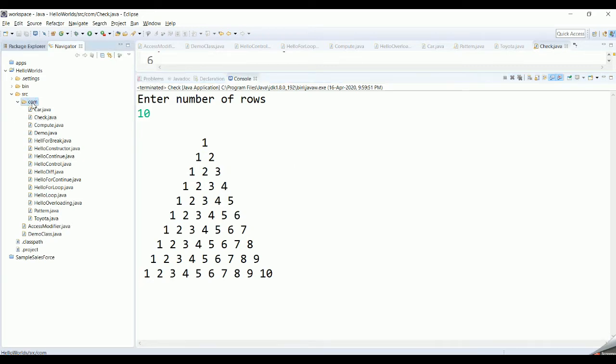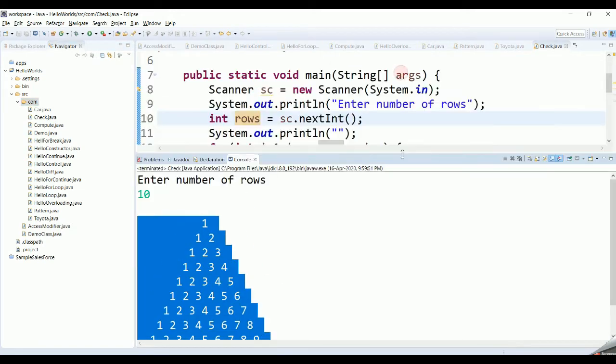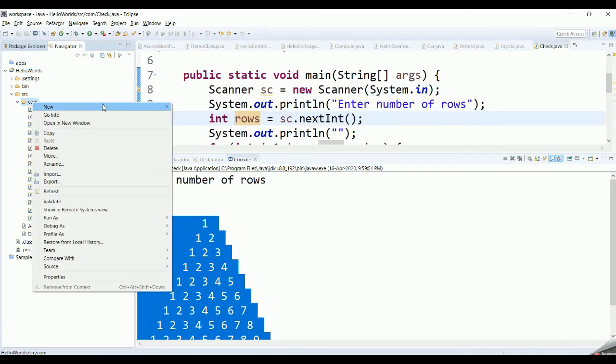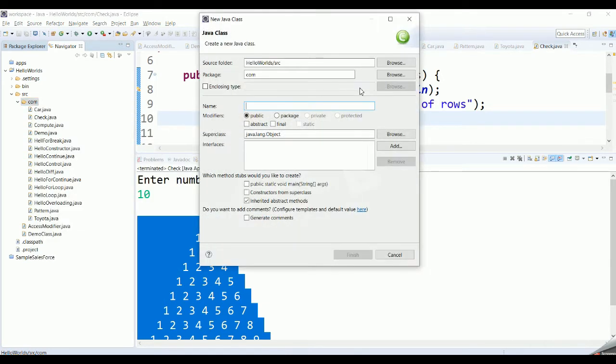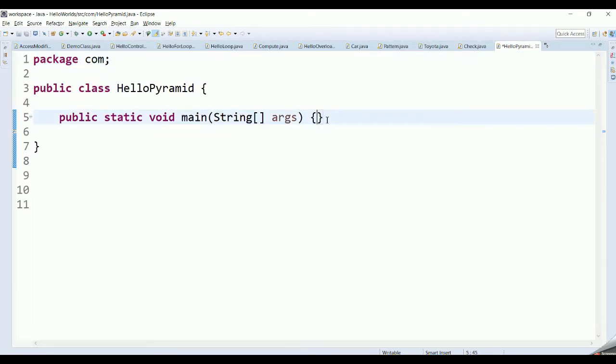So let's not waste much time on this. This is the ultimate end result of this particular program, and let's straight away start doing the code. Let's create a new class called HelloPyramid, and don't forget to check public static void main. Before that, let the number of rows that we try to create be 2 rows for now, so that it eases your understanding, and later let's increase the number of rows.